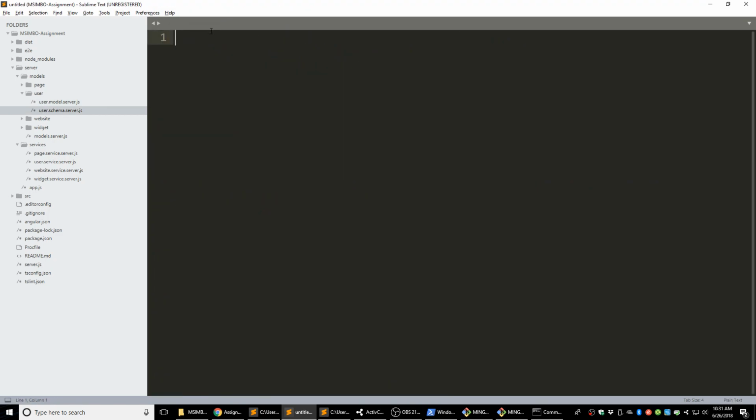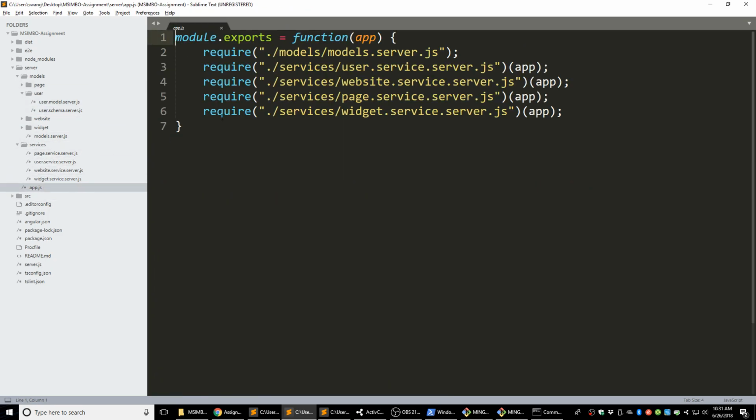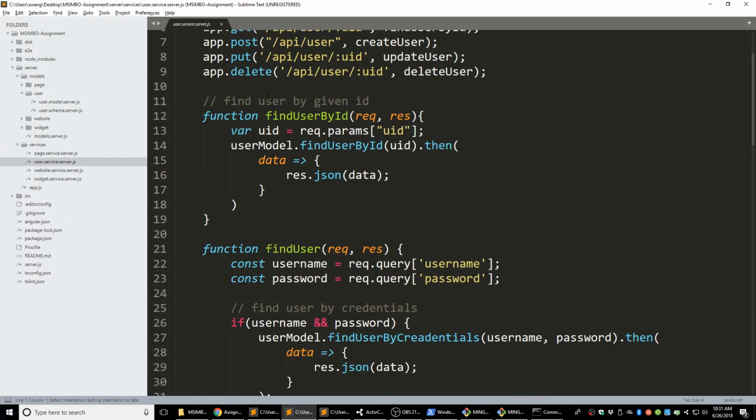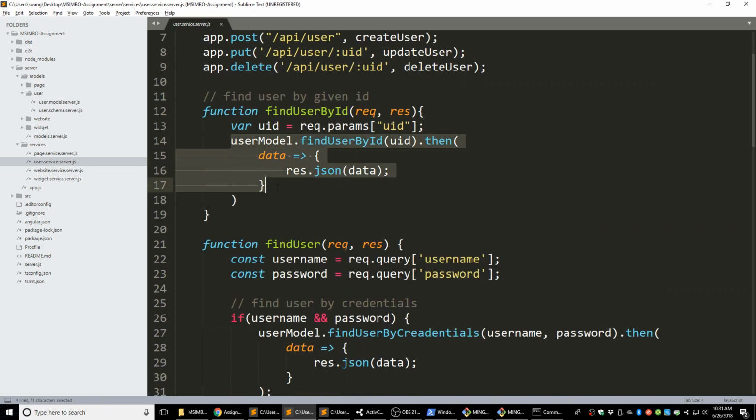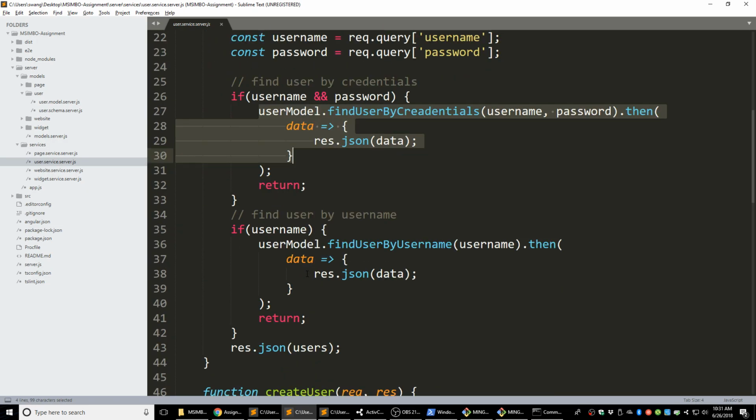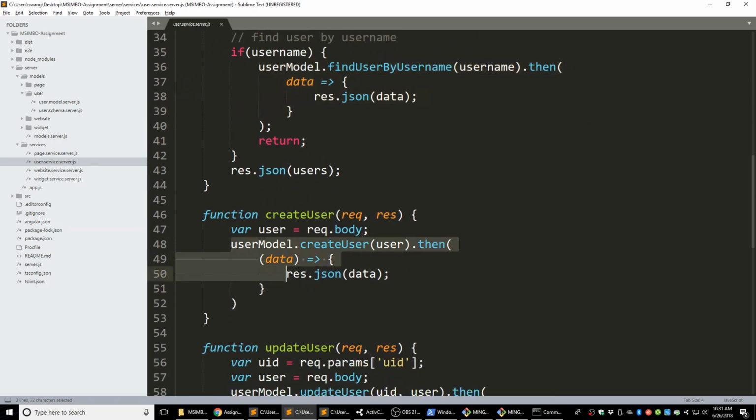And in the app.js, we're just telling it, please import the module server for me. And in the user services here, instead of using the array, we're just going to call those functions we created in the user module to do those things for us.